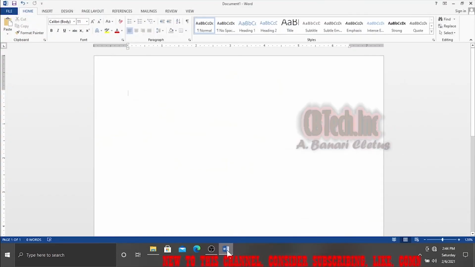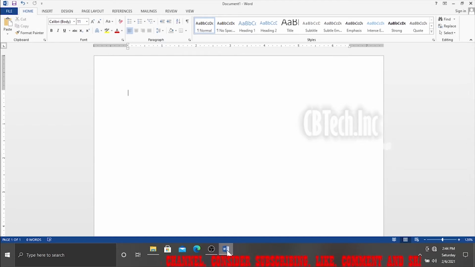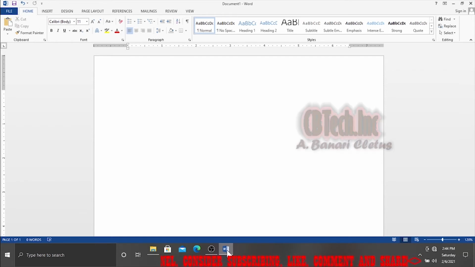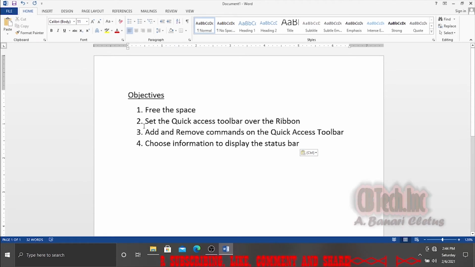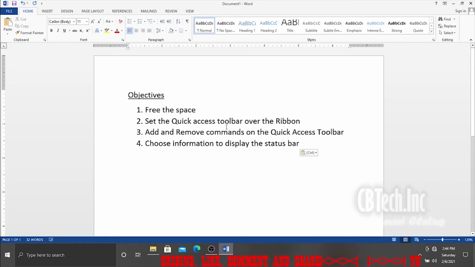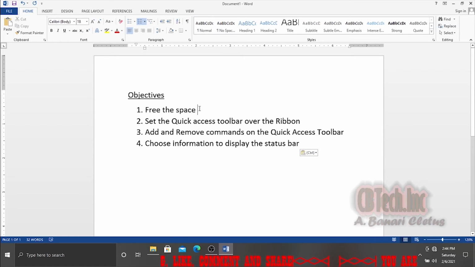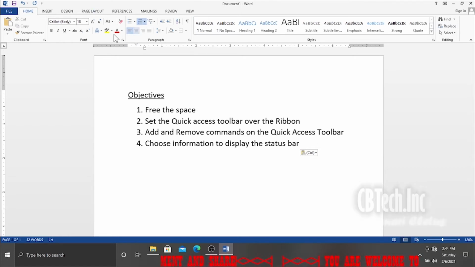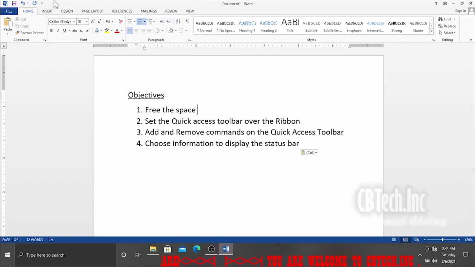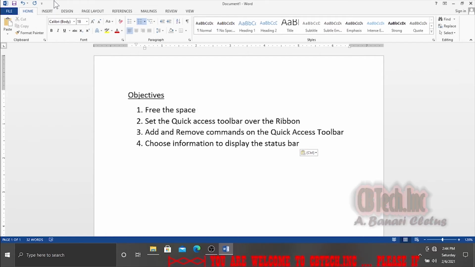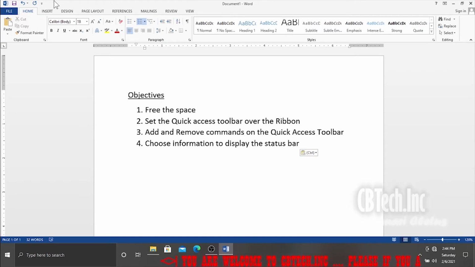So we are now moving to our second objective, where we want to actually look at how we can set the quick access toolbar over the ribbon. So we know where our quick access toolbar is, this place, and in looking at it, we want to look at it in two ways.